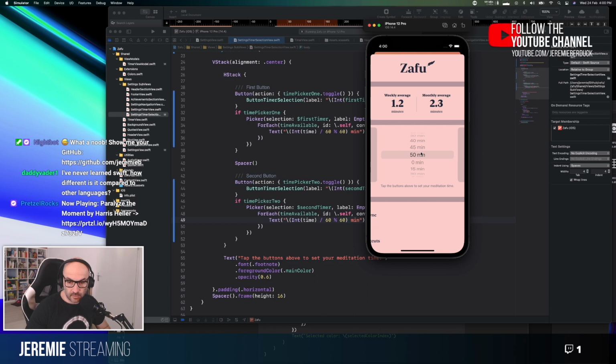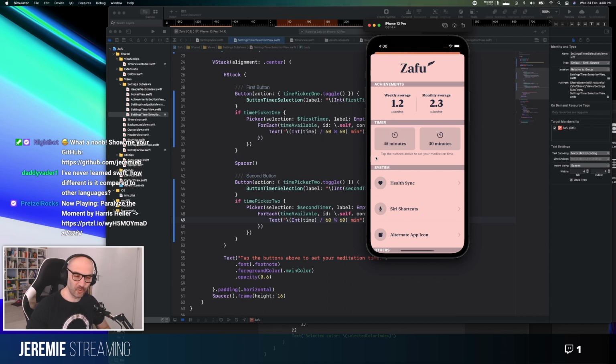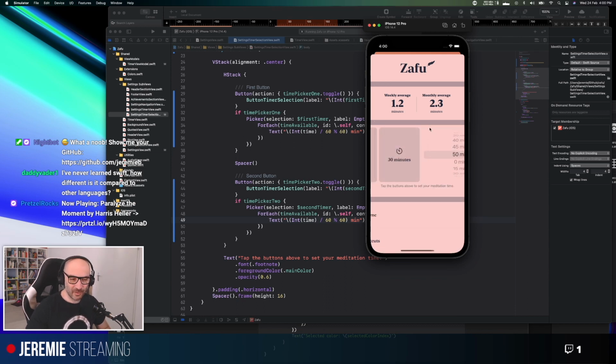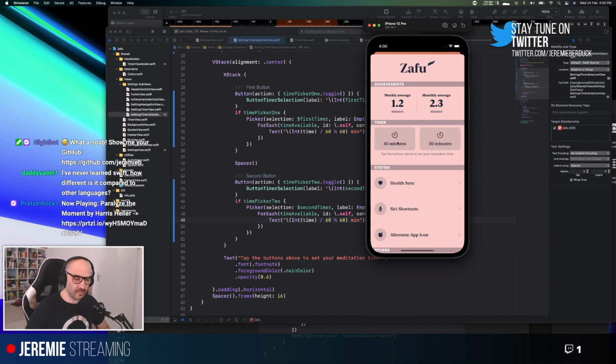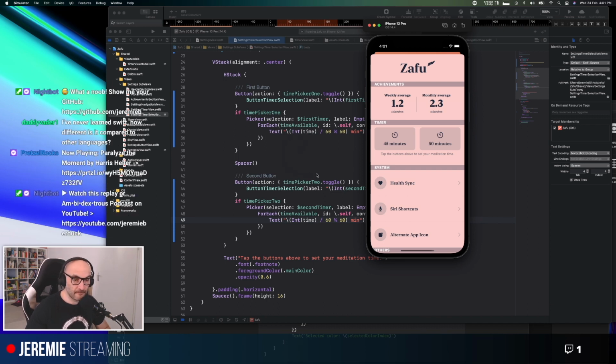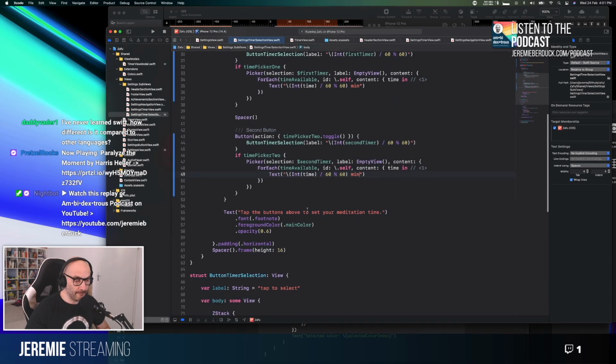I've never learned Swift, how different is it compared to other languages? Dude, I would like to answer you, but I'm a complete noob. Really, I'm sorry. So I cannot answer this question. I guess the structure of it is probably the same. Here I'm using SwiftUI, that is a UI framework, it's not the language itself. It's using Swift, of course. But that's all I can say to you, dude.